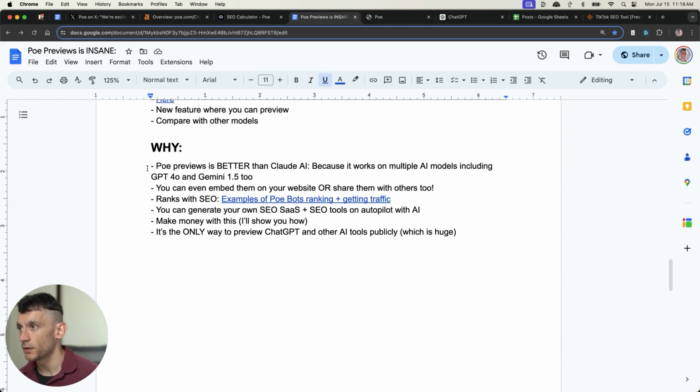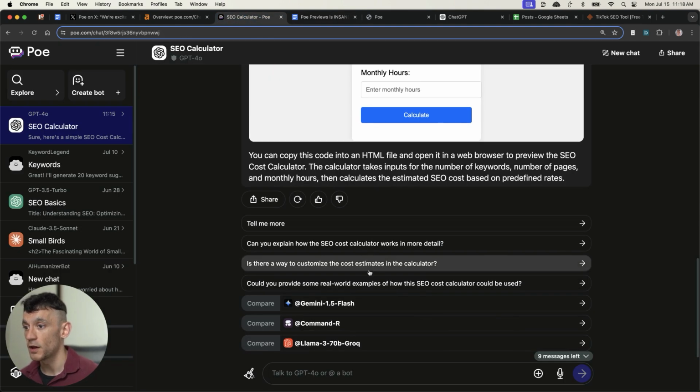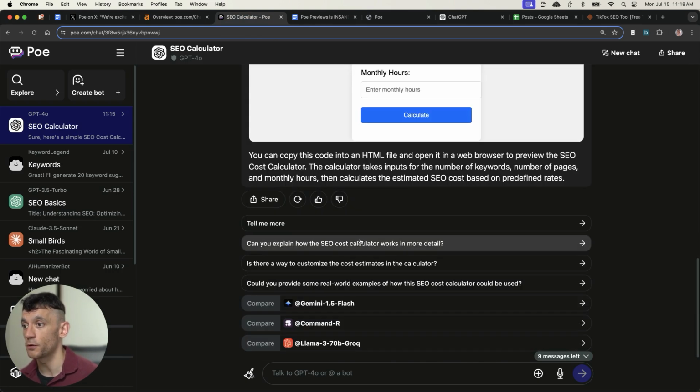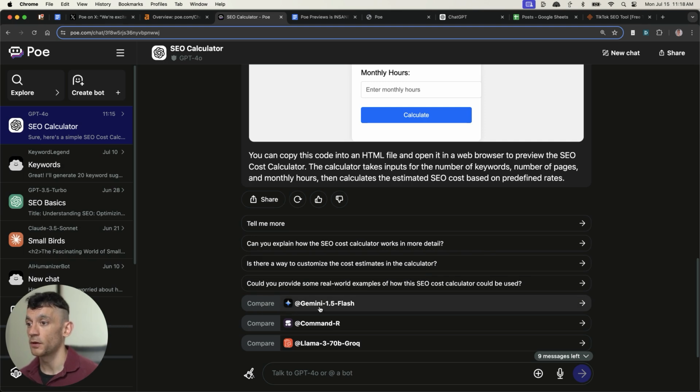And what I would say is, number one, Poe Previews is better than Claude AI so far because Poe works on multiple AI models, including GPT 4.0 and Gemini 1.5. Now, what you can see at the bottom is you can actually compare the output from this particular model, so using GPT 4.0, and you can compare the output versus Gemini, Command R, Llama, etc. All these other different AI models. And this is the only place I've seen that's able to do this in real time, where you can actually create tools and preview them directly.